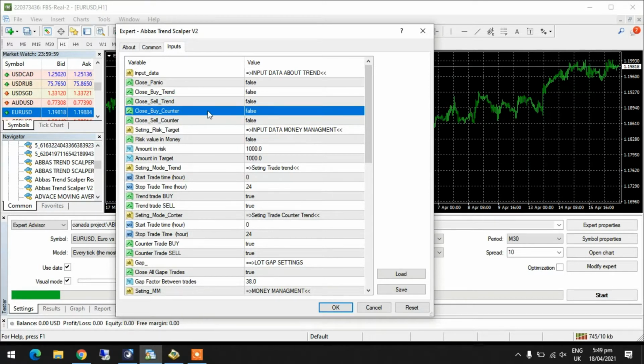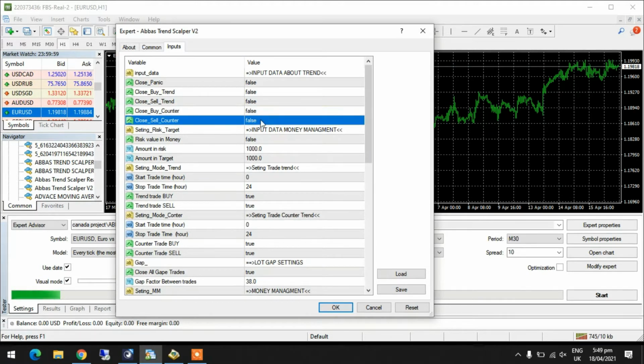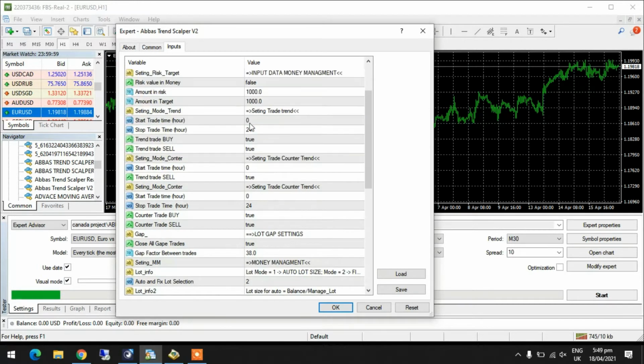Okay, close buy counter means if a lot is open and the system wants to open the counter lot, then you use this, otherwise not. So by default this must be false, and the same for close sell counter, it must be false. All these settings must be false, so no need to change any of them to true.